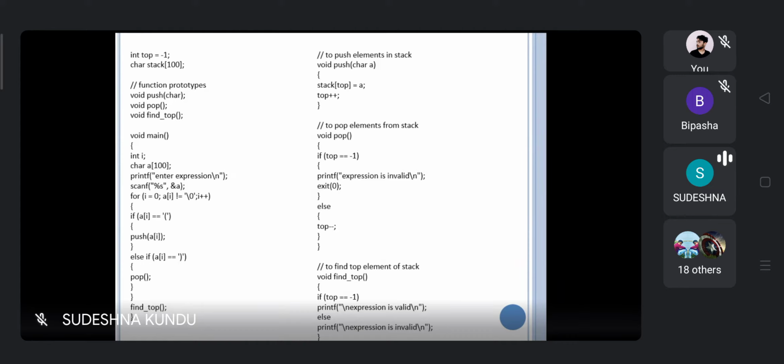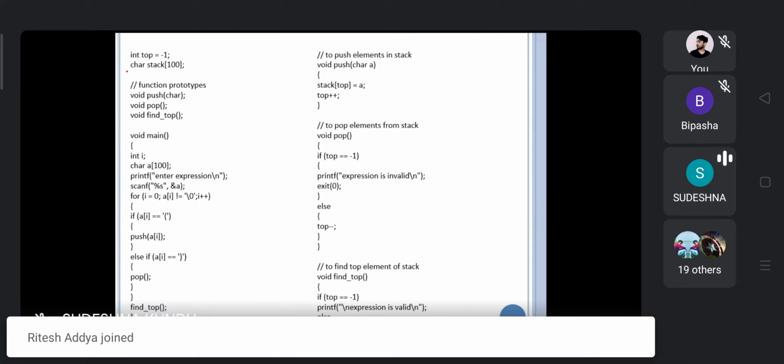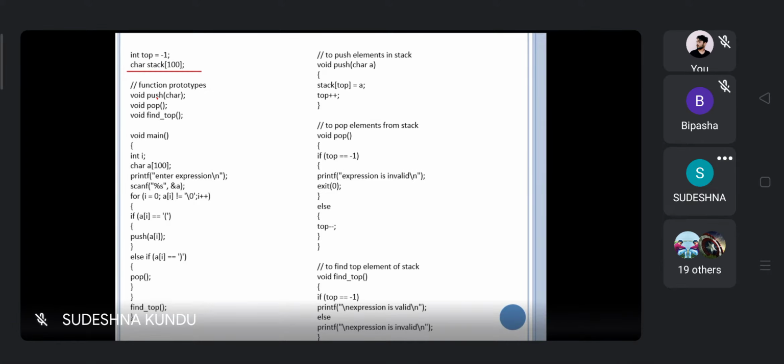So what does the program say? First we need to take the expression, and we do not bother about any other character. We only bother about the brackets, the parentheses. So first, just go to the stack. We are taking the character stack of size 100. Enter the expression, scanf with percent s and ampersand a. Suppose a plus b I'll be taking. Okay.